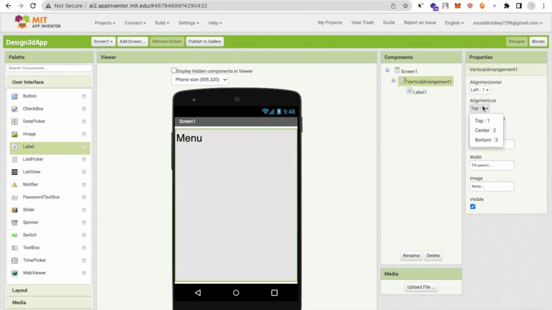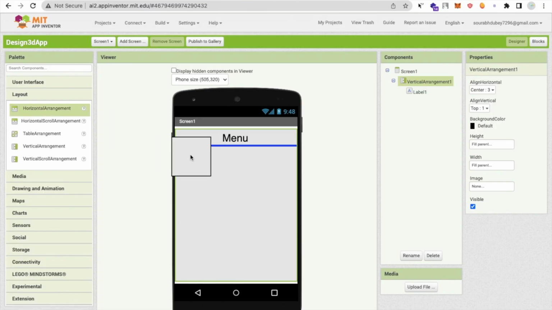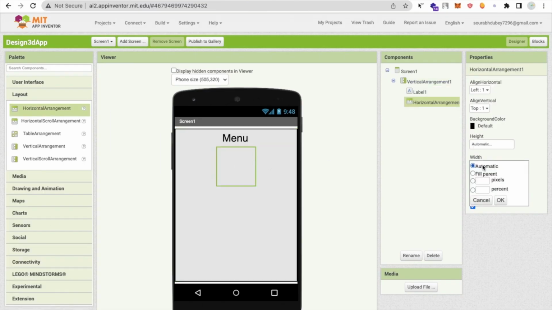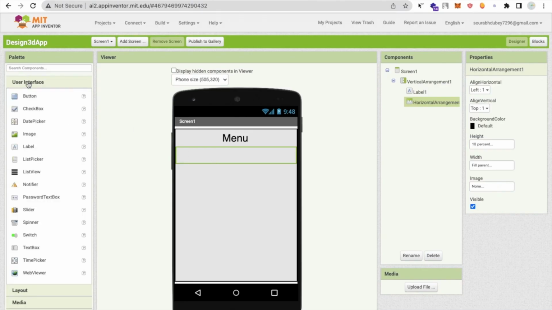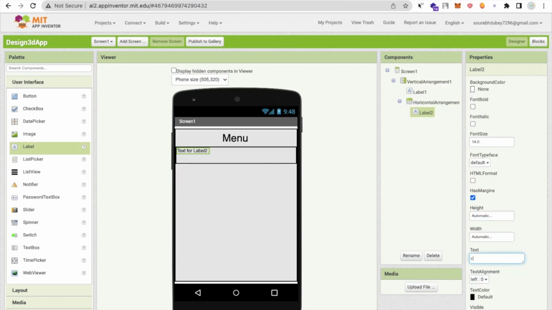Make the vertical alignment top and the horizontal alignment center, like this. I'm going to use more layouts here, like a horizontal arrangement. Make the width fill parent, and make the height at least 7%, or make it 10%, it will be great, like this. Now click on user interface, drag one label here and change this to something like coffee.